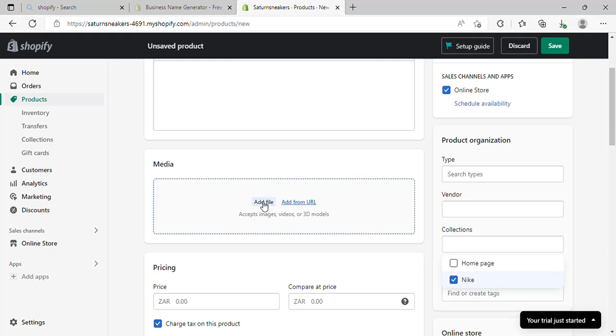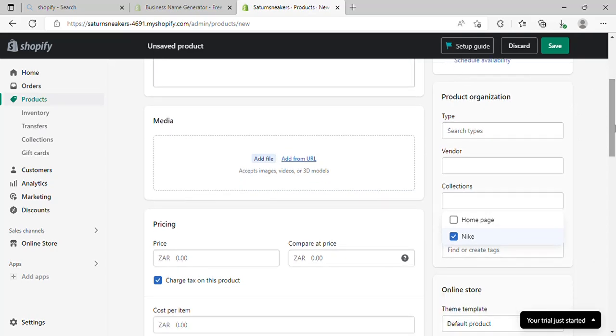I would recommend that you add multiple images of that same product in different colors if you offer different colors, and also different angles. If you offer only one color of that particular product, then at least different angles of that product from the front, the side, the back, whatever. After you have done that, just scroll down here to the pricings.